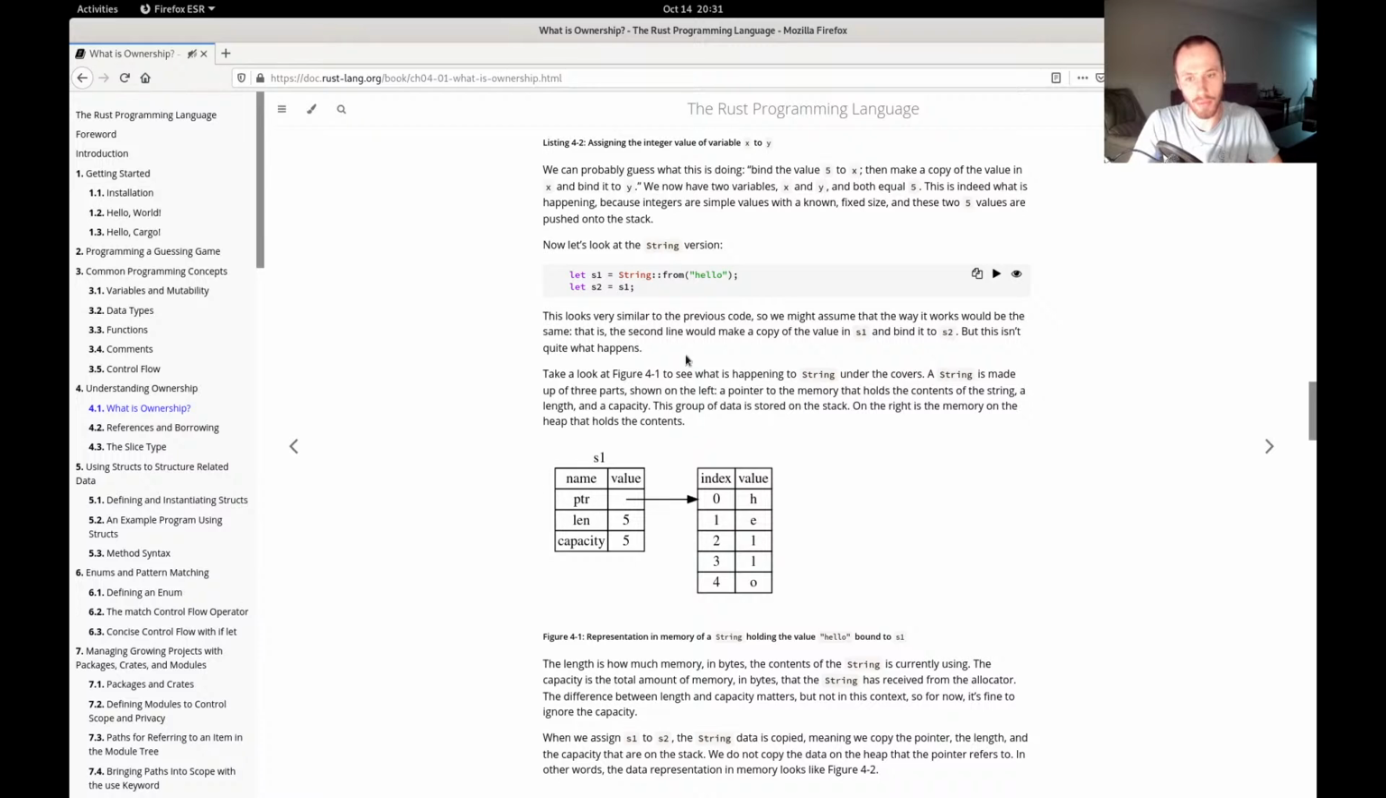Okay, so this is the composition of a String. A String has a pointer, a length, and a capacity. That pointer points to the heap, and that heap has reserved for it 5 spots, and hello is bound to those 5 spots in memory. This part is stored on the stack, and this part is stored on the heap.